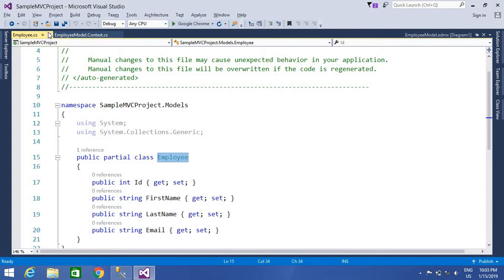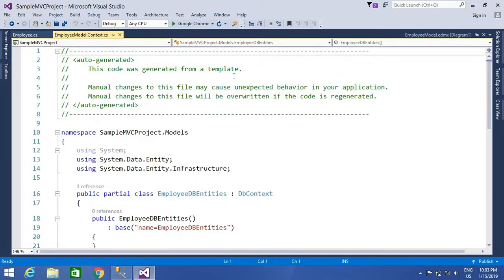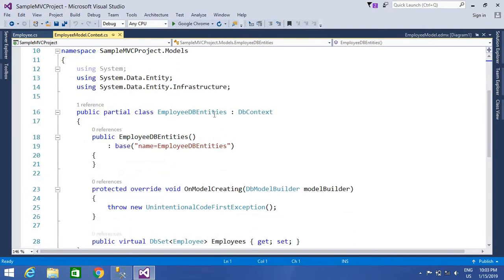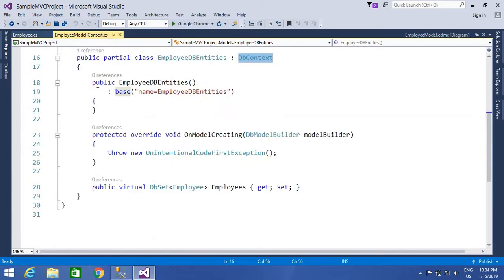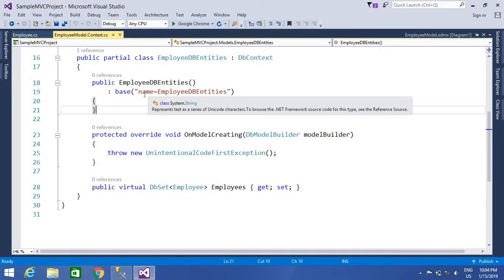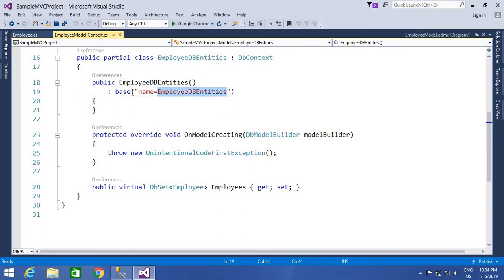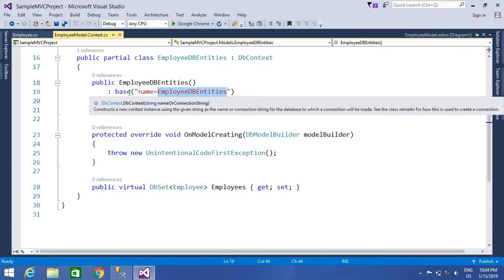And what is Employee.Context.cs? Whenever you want to do any kind of action at the table level, first you should create an object of this employee DB entities class, and you can do your CRUD operations: create, read, update, delete. This is derived from DbContext. It has one constructor that takes a parameter for the employee DB context. What is this parameter? It's a required connection string.